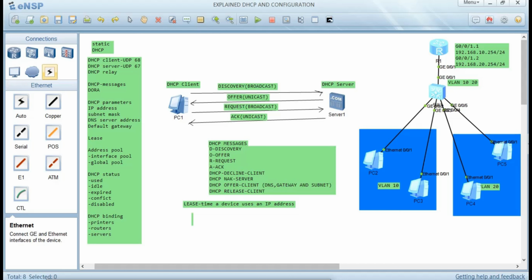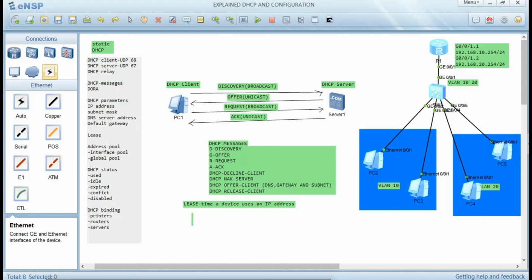Then also you always set our IP address based on an address pool. There are two ways we can set our IP address: interface pool or the global pool. When you set the interface pool, only the device that has been connected to that interface will be able to acquire an IP address. But for the global pool, which is created in the global view, in the system view, all the devices that have been connected into that network will be able to obtain an IP address.